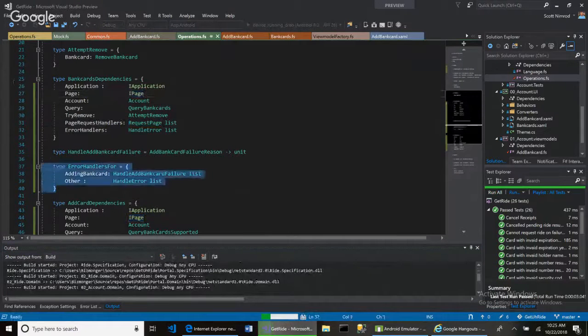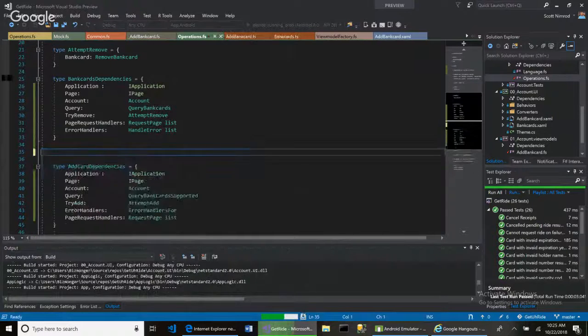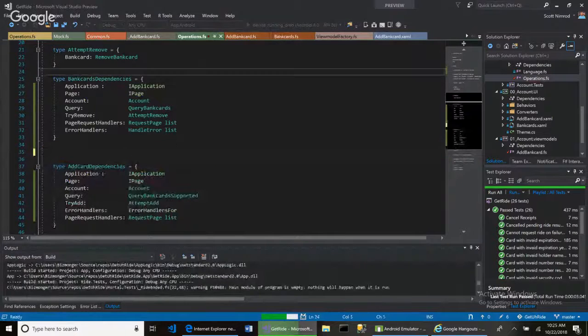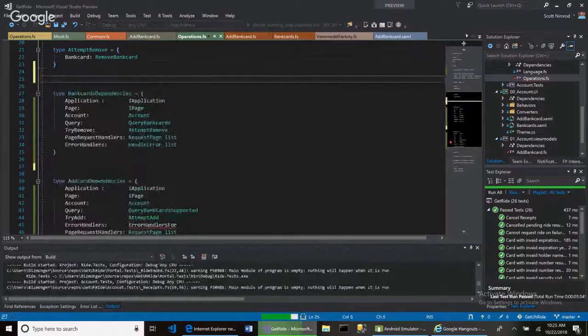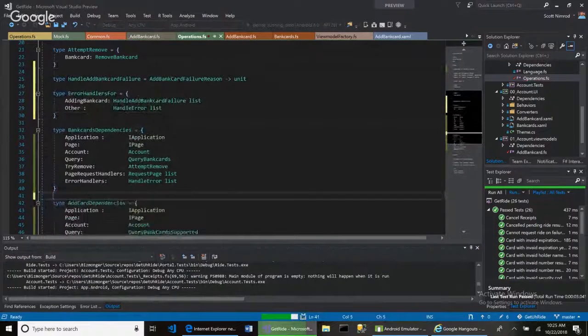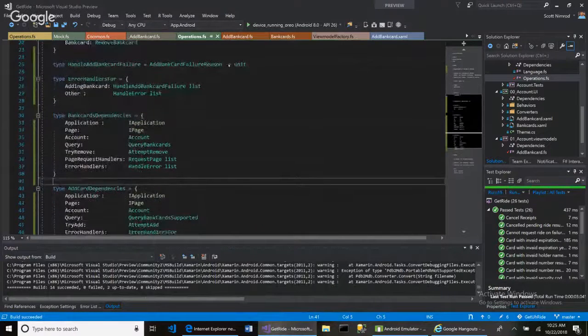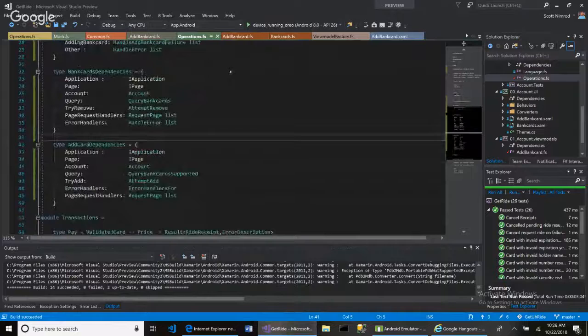And as that is building, I think I can handle add bank card failure. I think I can move you up here like that and move you like this, okay? And so that still builds, okay? So now what? All right.